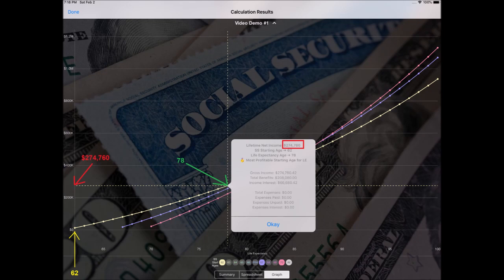As you see, the yellow dotted graph is the graph where we started retirement at 62 years old. And by the time we get to 78 years old, the line in green there, you can see we accumulated the same amount of money, $274,760. And the purple and pink graphs we'll see later.